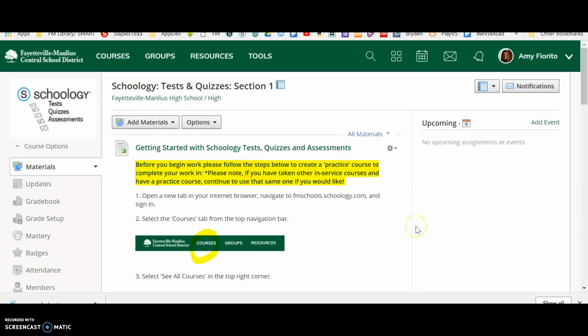Now I'm going to show you how to create a question bank. Question banks are going to be really useful so that you can save your questions and reuse them and also share them with departments or groups that you're a part of. Question banks are actually created in the resource section of Schoology, so they're not done within any particular course or with any particular test or quiz.